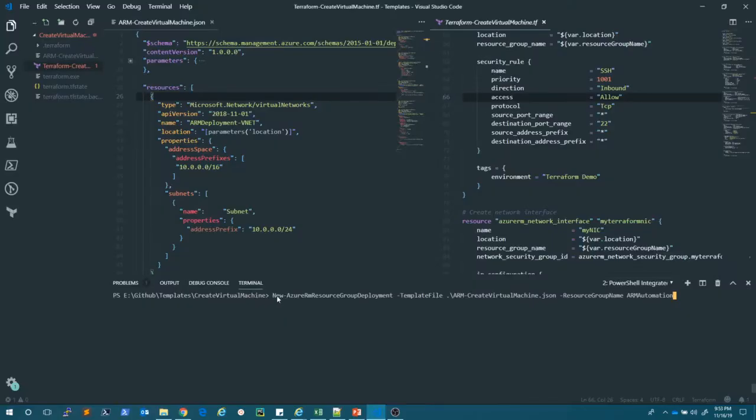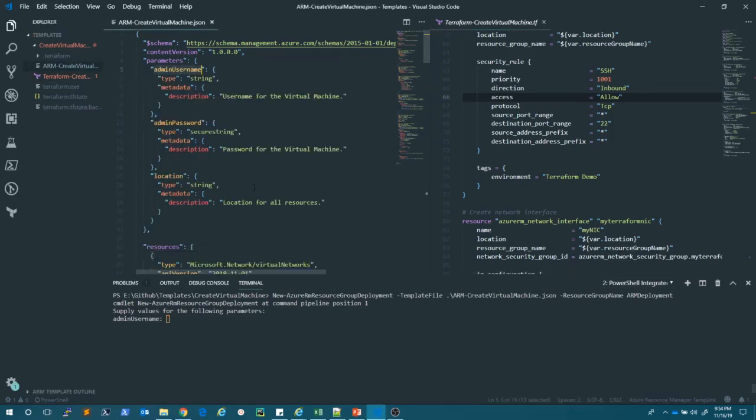I'm doing a deployment using the New-AzureRmResourceGroupDeployment commandlet, and I'm passing the JSON file as an input, and the resource group name I'm mentioning as ARM deployment. So that is the resource group we just created. And yes, it's asking for the admin username, which we mentioned as a parameter here. Let's give the admin username, Sunish, and a password, and location South India.